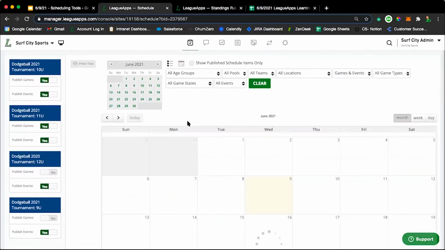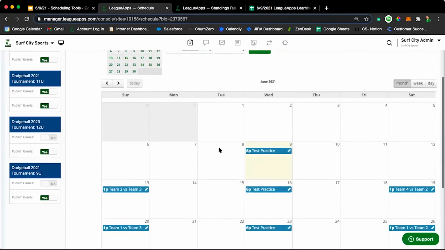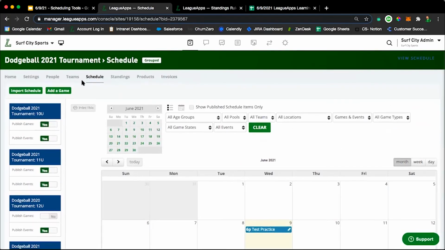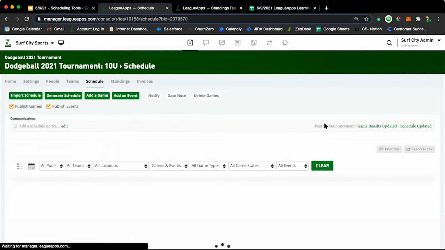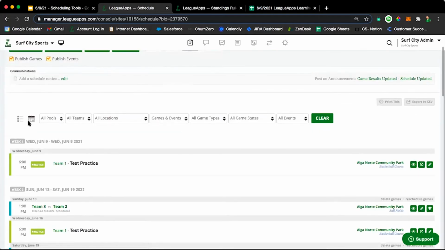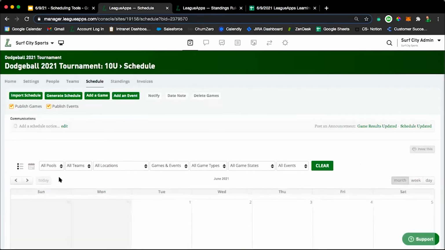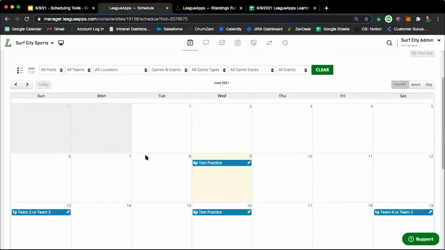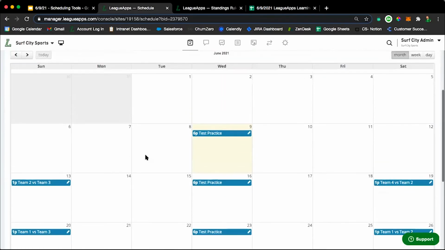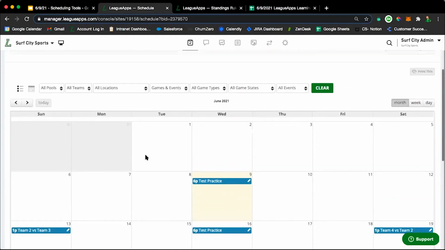We can also change this over to a calendar view to see it a little bit differently. The other programs here, the other schedule pages also have that as well. So yeah, if we click on here, we can go ahead and view the schedule specifically for this age group, but we would get it in a calendar view.